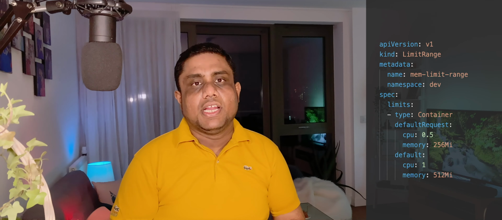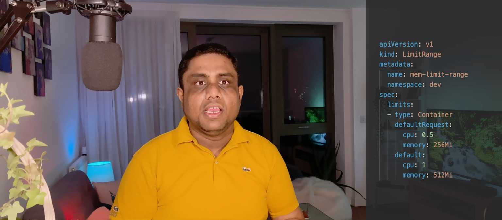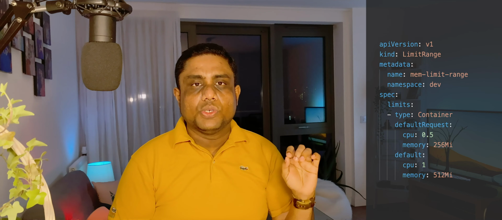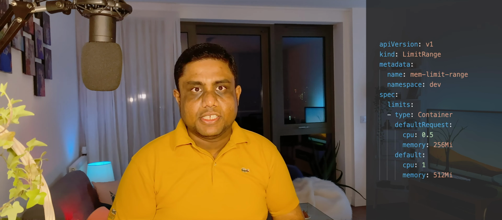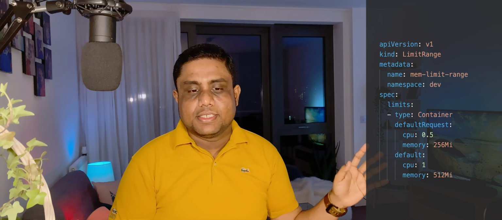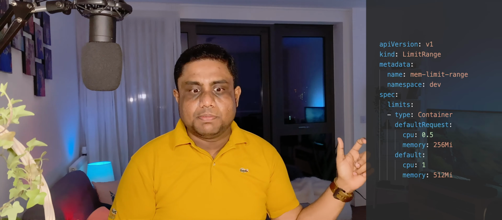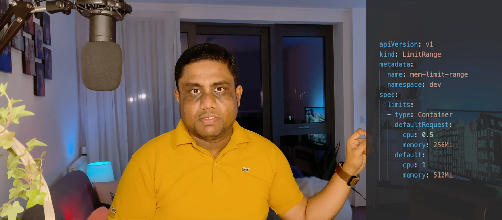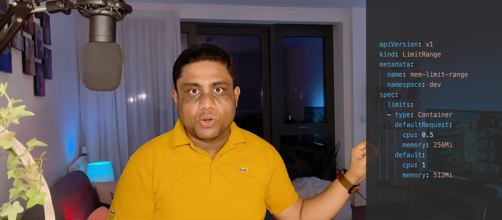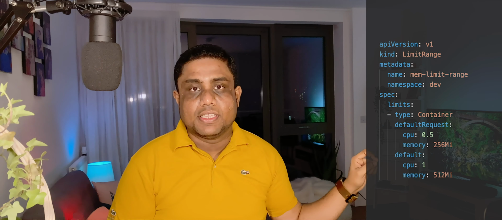If you want to define default CPU and memory request and limit values for a namespace, you can use LimitRange configurations for that. This is how the LimitRange definition would look. Inside that, you will define the namespace. The defaultRequest section will be used to define the resource request requirements. The default section will be used to define the limits.